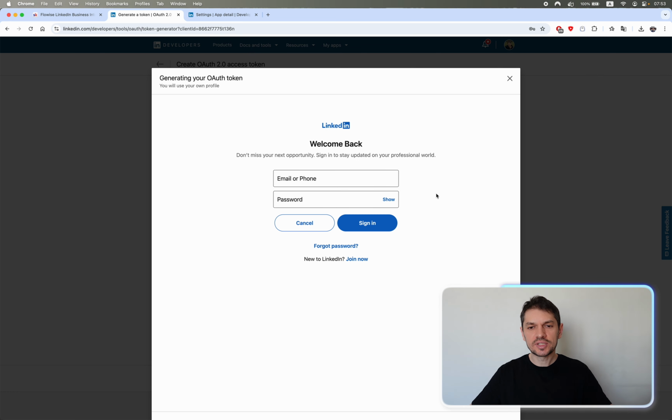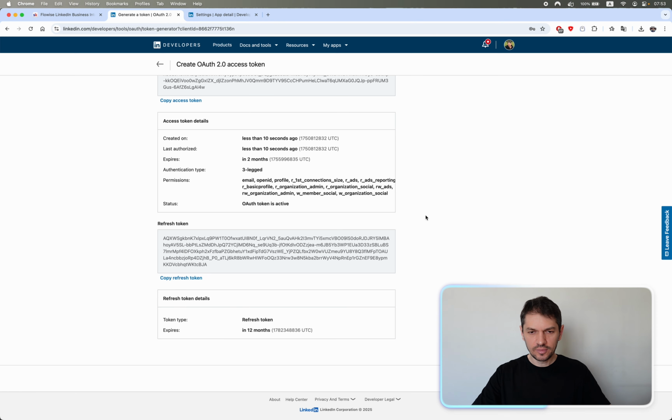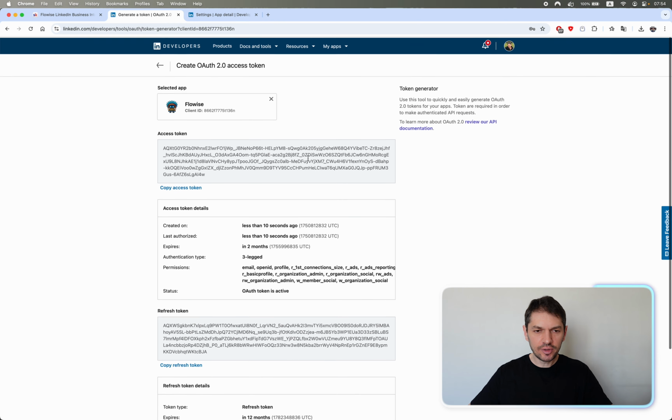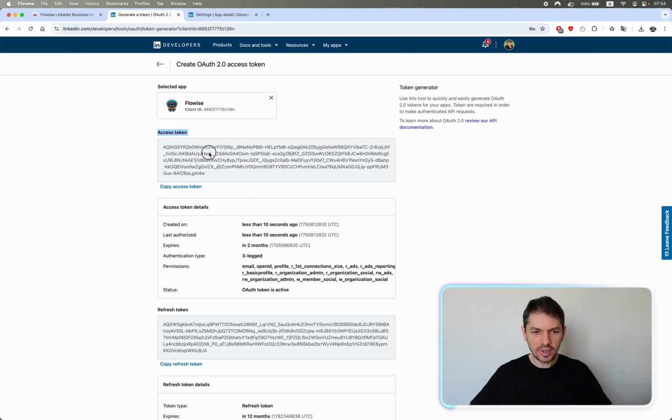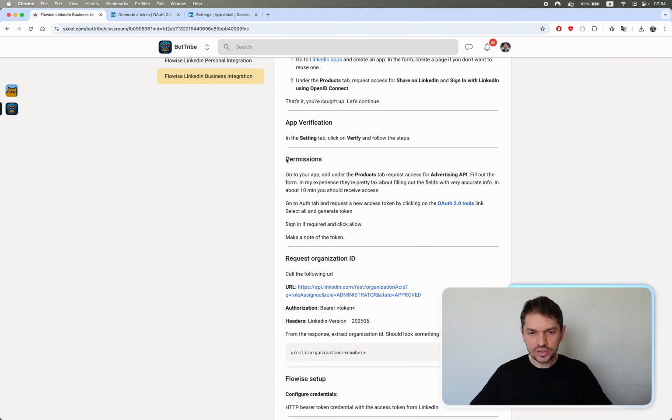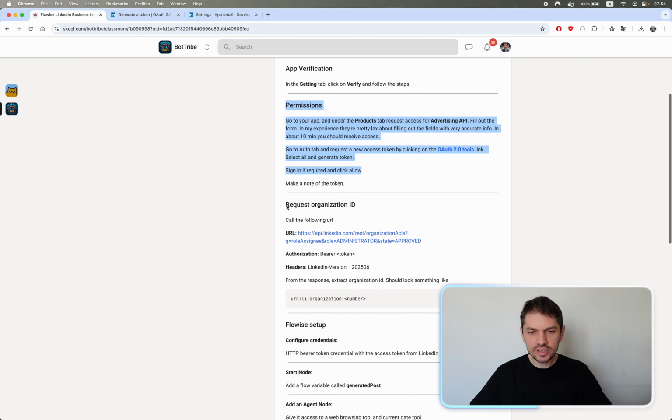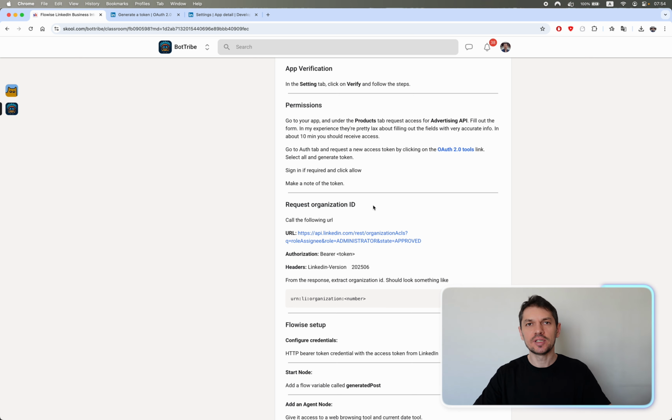Of course, you need to sign in in order to approve that. All right, so the token is generated and we have it here at the top, access token. Copy that, or better yet, just leave this tab open as we will need it later on. So let's move on. Now we have the permissions. Now we need to request the organization ID similarly to how we've requested our personal ID in the previous video.